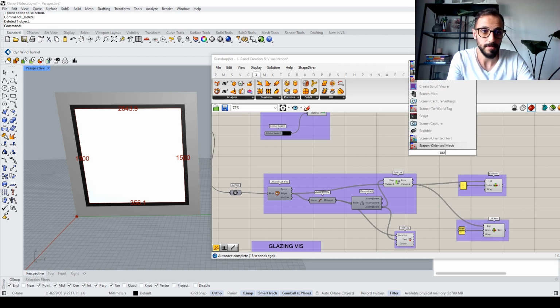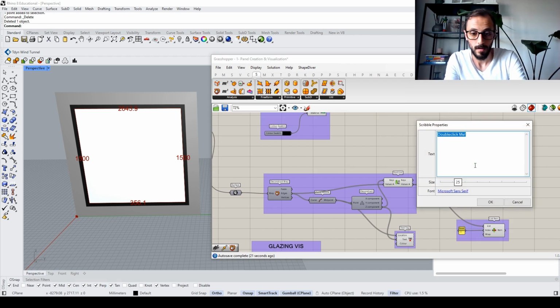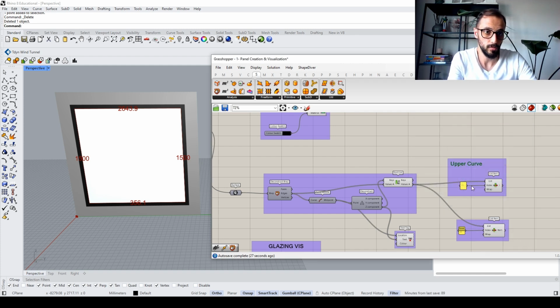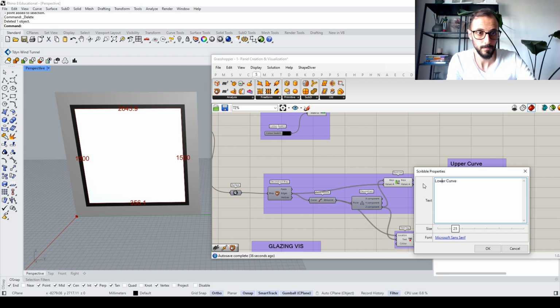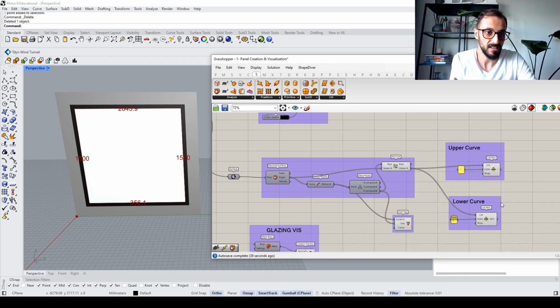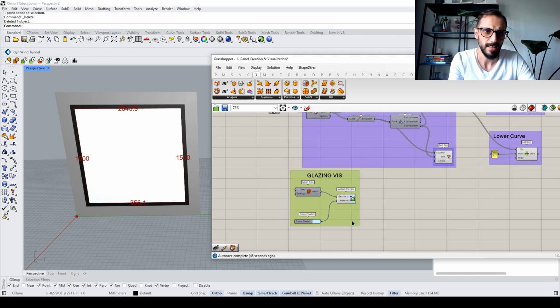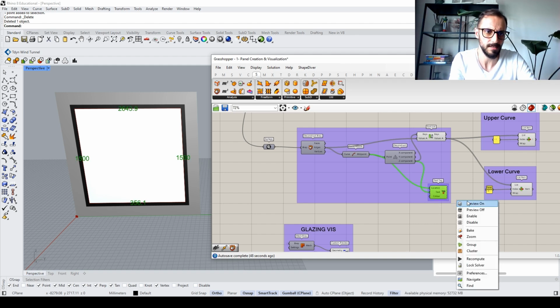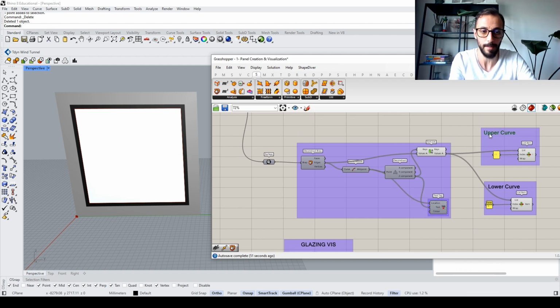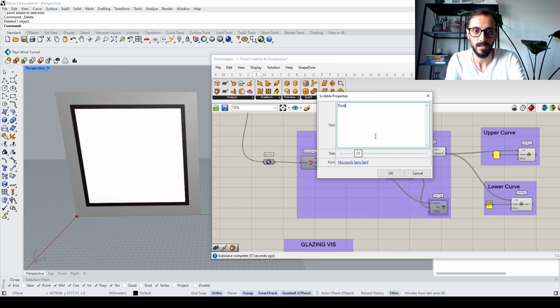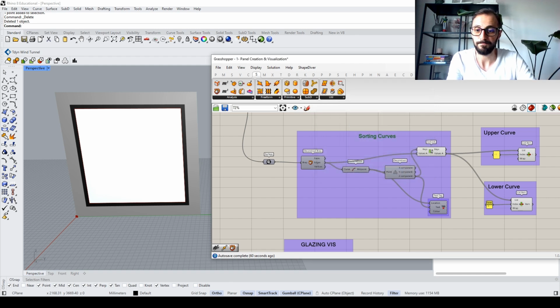So I can just tag them as upper curve, add this to the group, copy this and paste, and lower curve. Have them here. These are the important curves that I'll be using in the next phases, and I can add this here as well because this is an important thing to have. We can preview this off. This is where all the sorting happens, and I can add this here as well, sorting curves, and that's it. I'll see you in the next one.